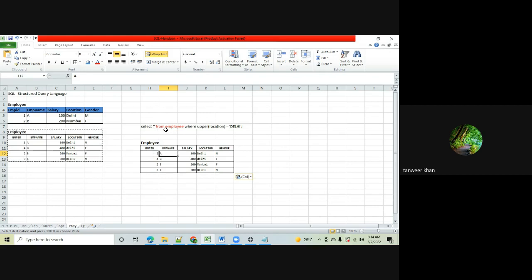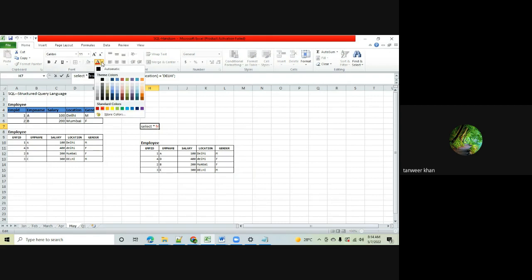The FROM keyword is done. This task is over. After this, where will it go? Let me keep it in green color. This task is over. Now, after FROM, your SQL engine will go to the WHERE clause.